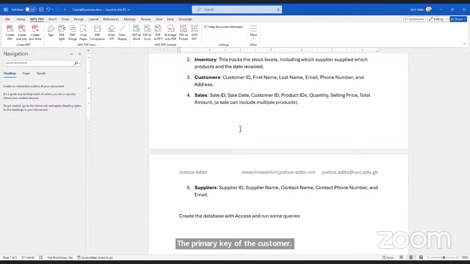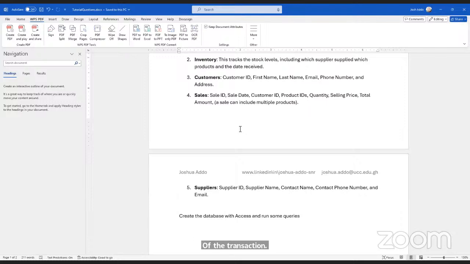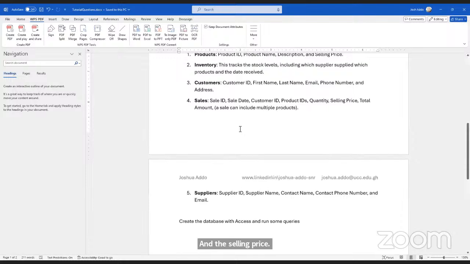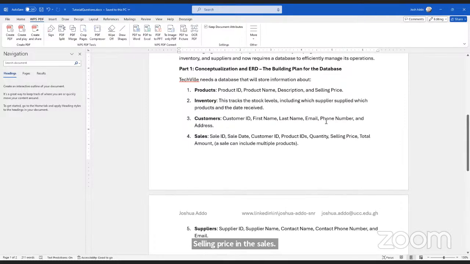We will also want to know the product that we are selling. So for each sales transaction, we're supposed to know the date of the transaction, the customer buying the items, the items that we are selling, the quantity that we are selling, and the selling price. You can see that we have selling price in the sales table, and we also have selling price in the product table. And the question is, why do we have the two?